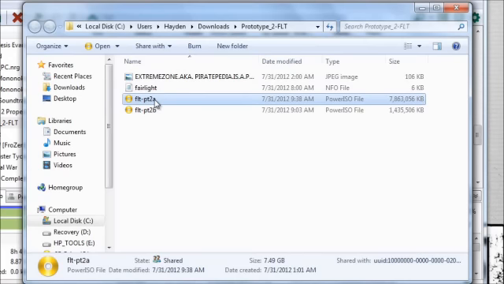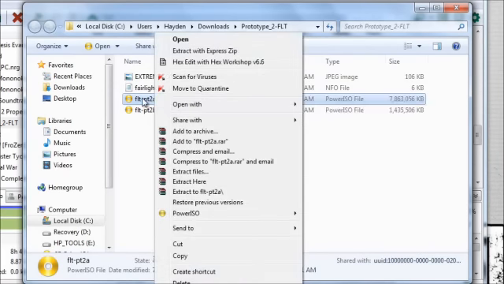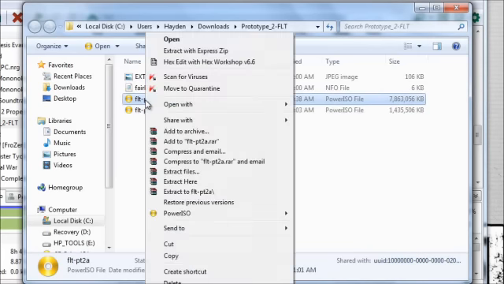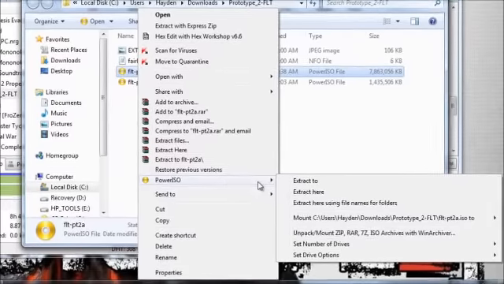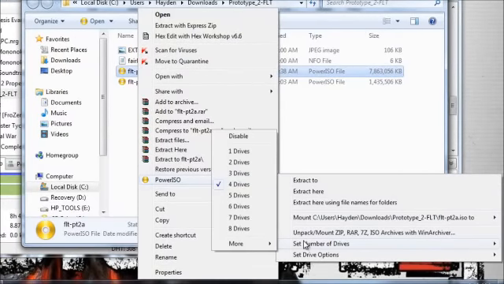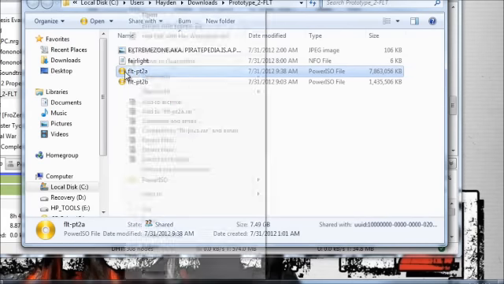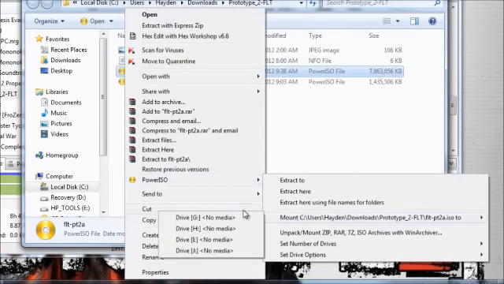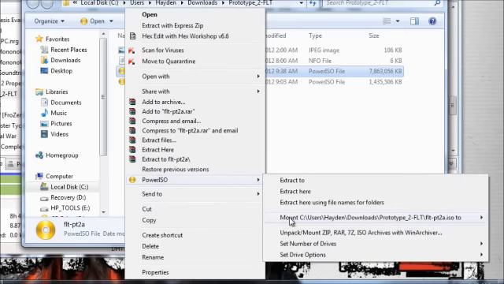So now we're going to go ahead, right click the FLT-PT2A PowerISO file. This is basically disk 1 and this is disk 2. You're just going to right click disk 1, go to PowerISO, go to set number of drives and set it to whatever you like. I like mine at 4, but you might like it at less or more. Doesn't really matter though. Then right click it again, go to PowerISO, go to Mount, and then you'll have however many drives you chose.